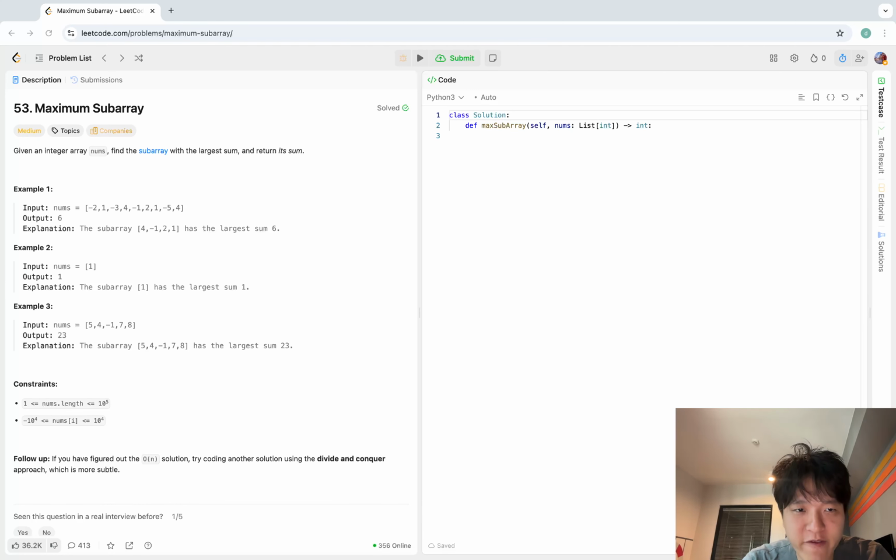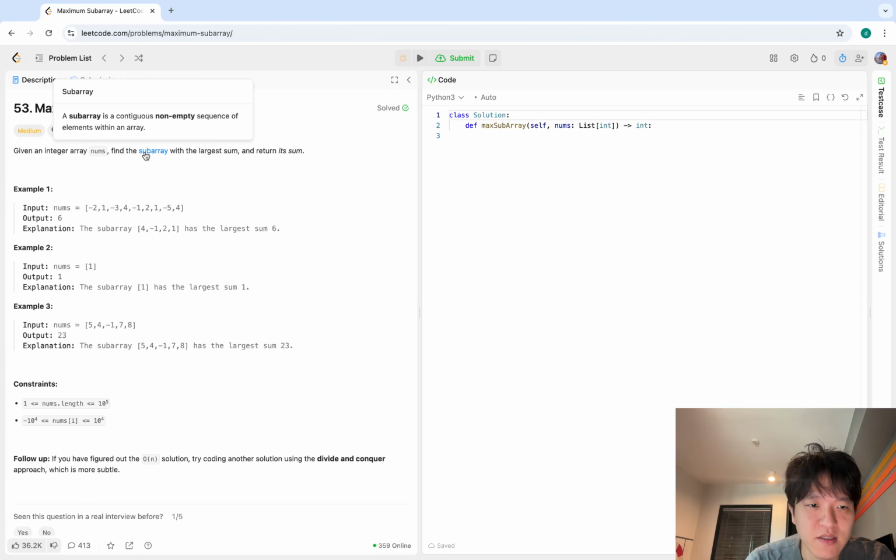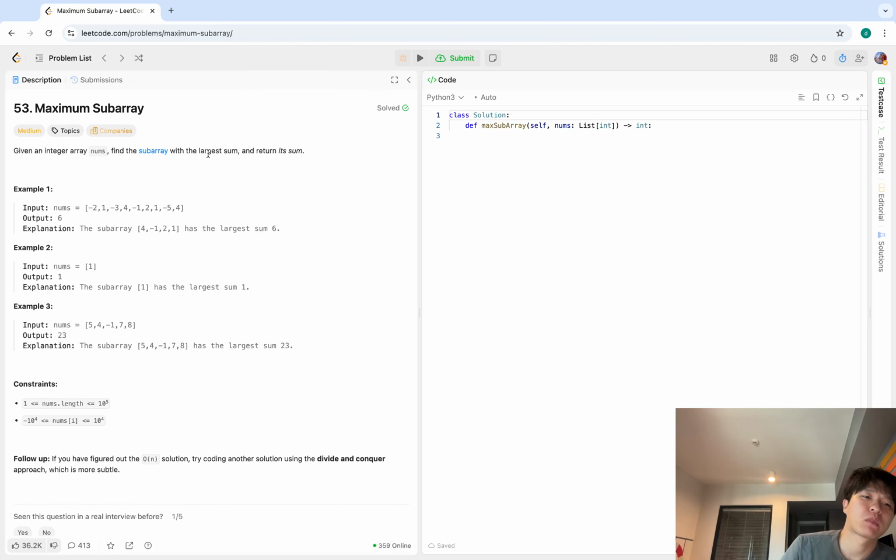So today I will solve this question, maximum subarray. In this question, I'm given an integer array nums, and I will find the subarray with the largest sum, and I will return its sum. A subarray is a contiguous non-empty sequence of elements within an array. So the input should be integer array nums, and the output should be the largest sum of any subarray.